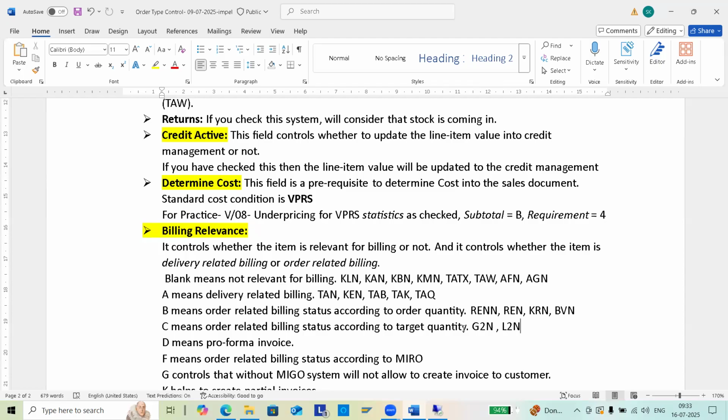Then secondary sales discount. Can anyone explain what secondary sales means? Hmm? Can anyone? Yeah, Pallavi. She was in sales. Yes, sir.